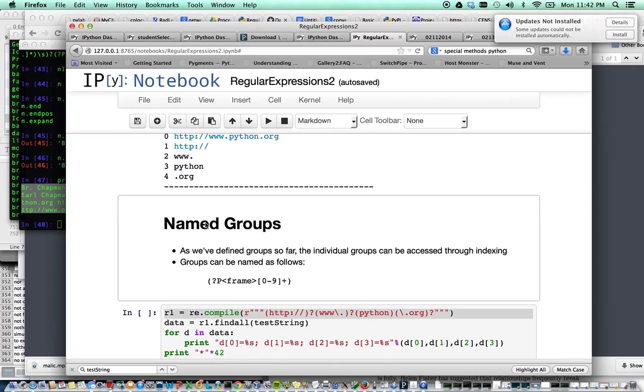Groups can be named using the following convention. I have my group started with the parenthesis. I start with a question mark, with a P, then a less than, the name of the group that I'm going to use, and then a greater than symbol, and then the regular expression definition of the group, in this case, one or more digits.